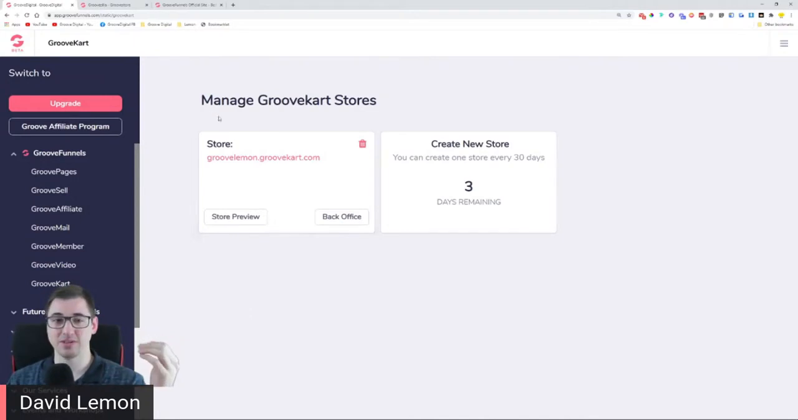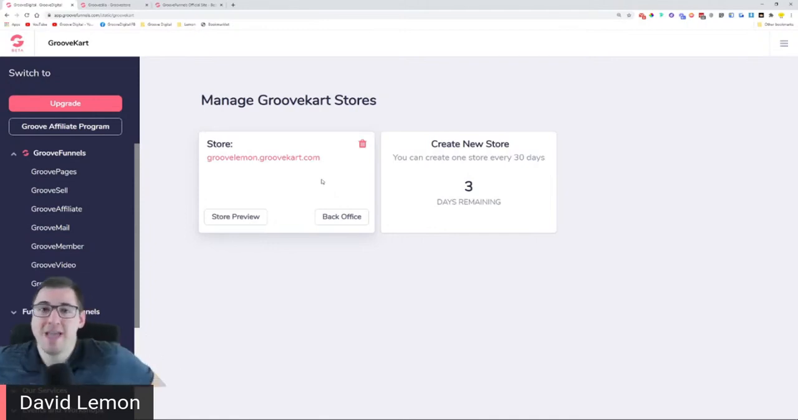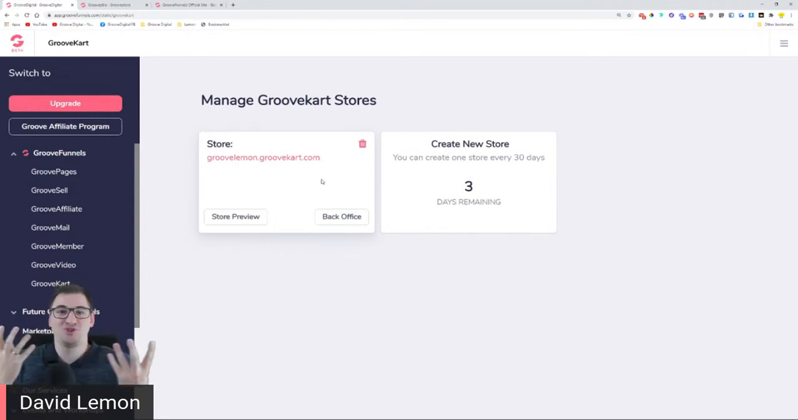And for example, you can see I have a store which is called groovelemon.groovekart.com, and this store is online. If I set it up, it will be working. If I don't set it up, it will still be there, but I don't have to pay any kind of monthly fees in order to have it up online, up and running. So the barrier of entry is lowered, and basically it is canceled out, because there is no payment needed in order to get started, which is awesome.